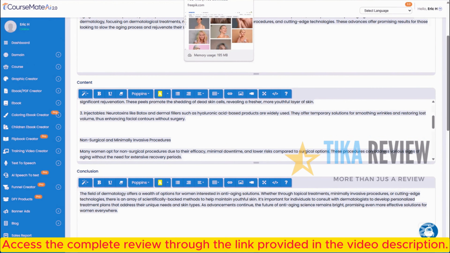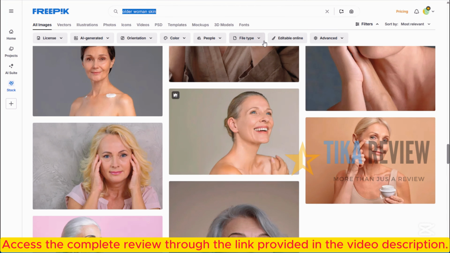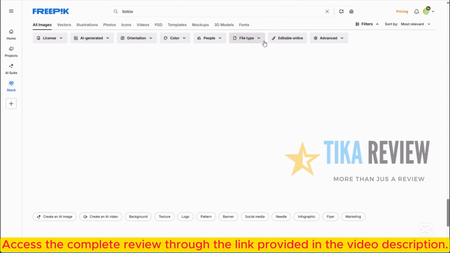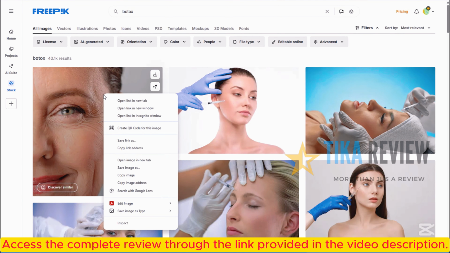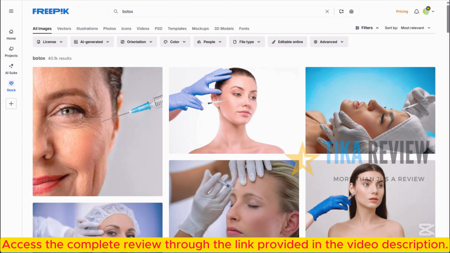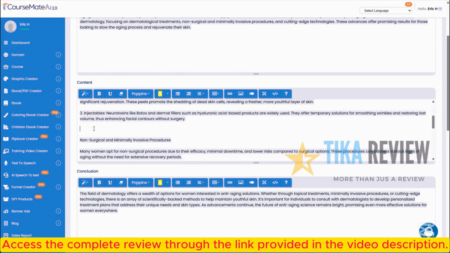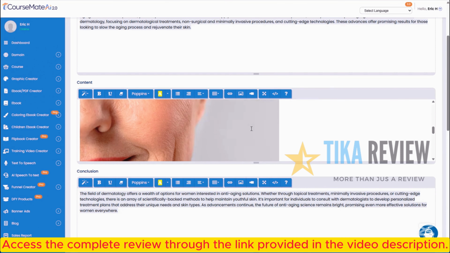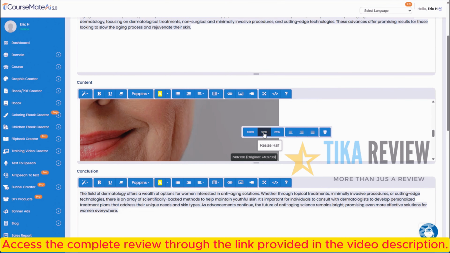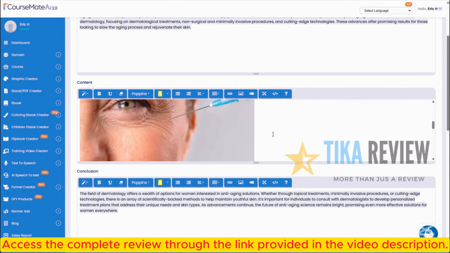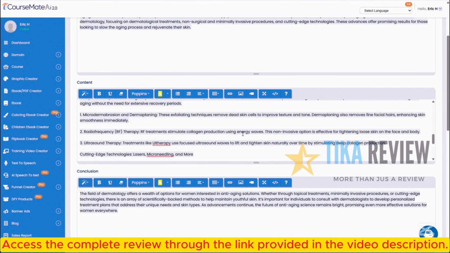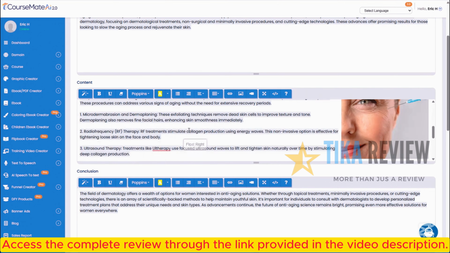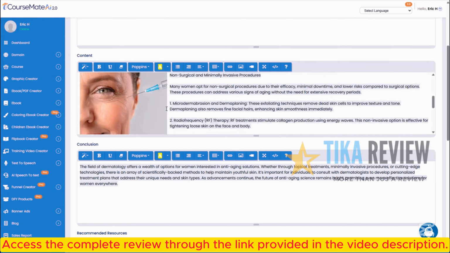So I could jump back over to one of these stock photo sites, search for Botox. I'm going to do a right click, copy image address, jump back over to my PDF creator, click picture, paste that URL, and insert the image. And we could resize it if we wanted to. Very easy to do. Let's make it like 25%. We could float it to the right, float it to the left, and we could repeat that process.